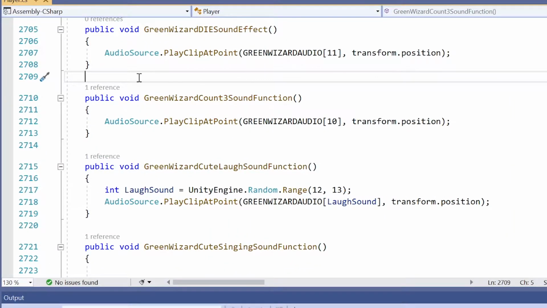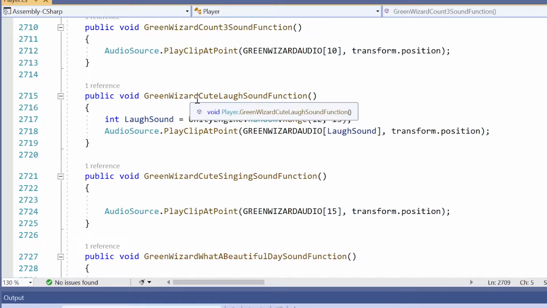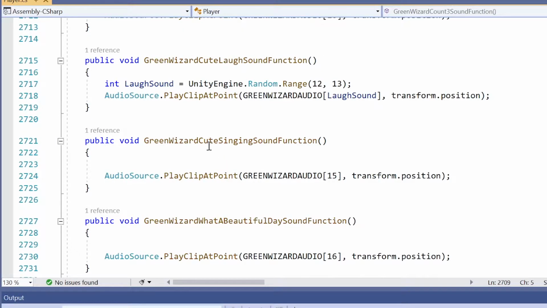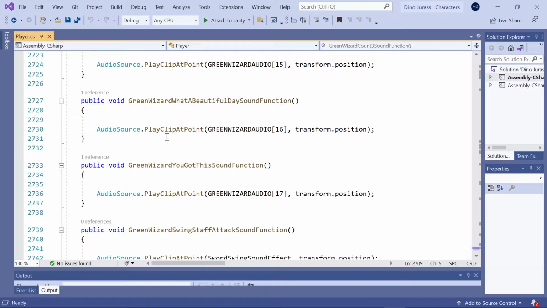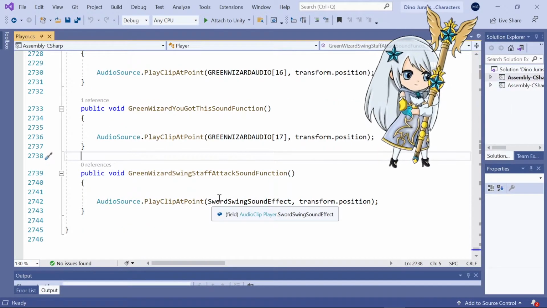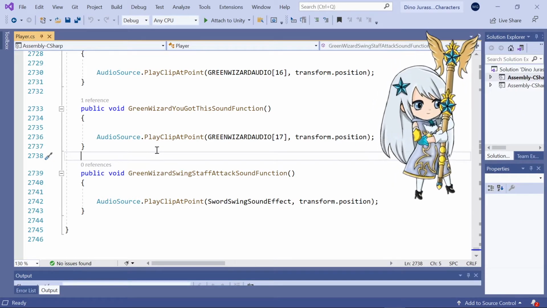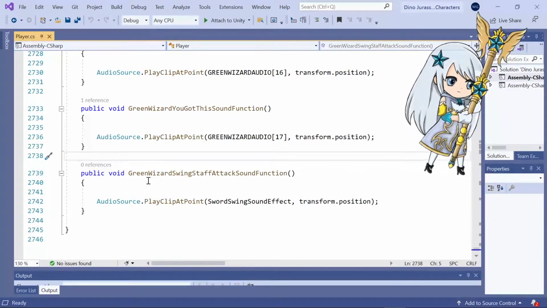And just for fun, I created a bunch of other functions for other sound effects that are included in the package. She has one that says count to 3. She has a laughing sound effect. She also has a singing one, a what a beautiful day it is, and a sound effect for you got this. And also a sound effect for her swinging her staff. So when she swings her staff, it's going to make a swinging sound effect plus her grunt attack and maybe a fireball summon. So you can stack all 3.